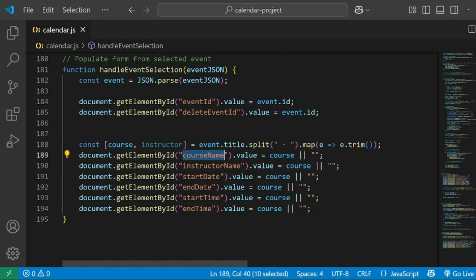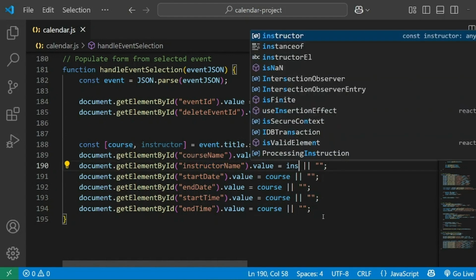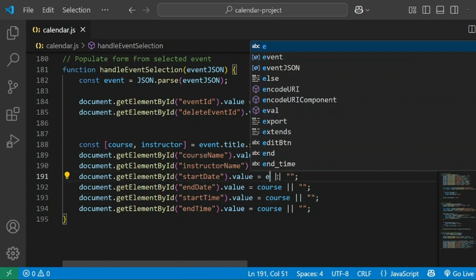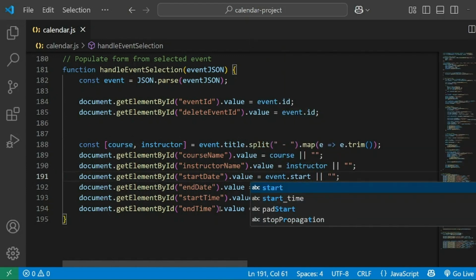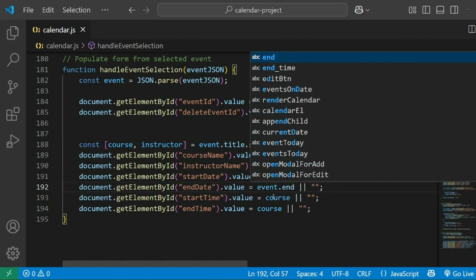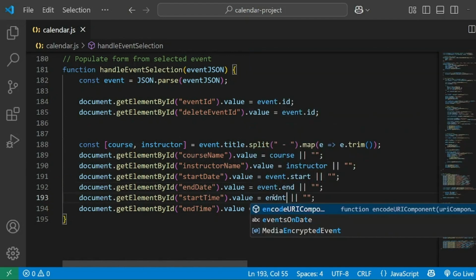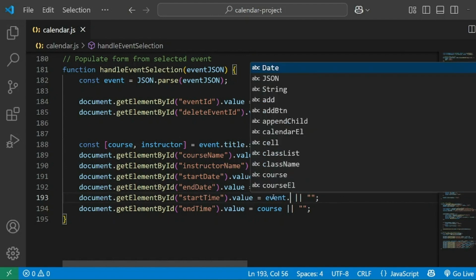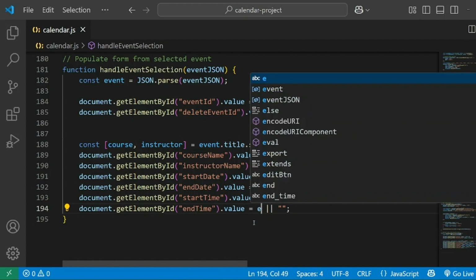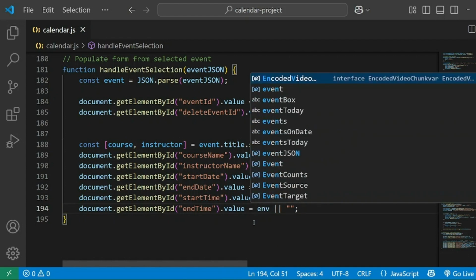Of course, we need to make sure that we set the value attribute for each one as its corresponding value. In this case, we will set it as instructor. Then we will set it as event.start, then event.end. The same thing goes for the time, event.start time. Now you may have the question, from where do we have this event time or start time?